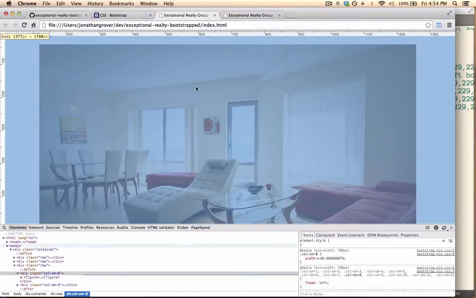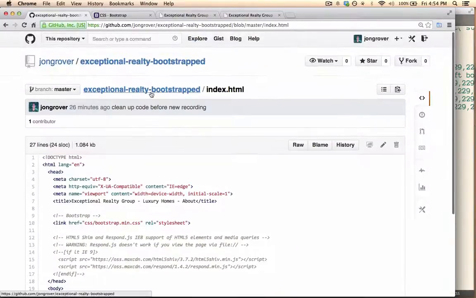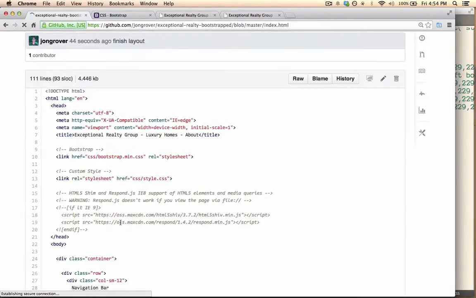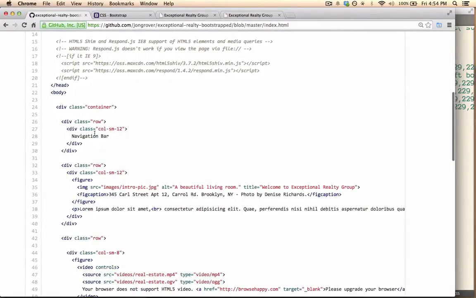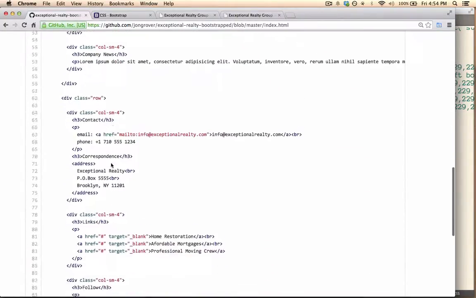Okay. So if I come back to GitHub here and I refresh, previously we had just the H1 with hello world. Now when I refresh, we have our container, our rows, and our column structure using the Bootstrap grid system.